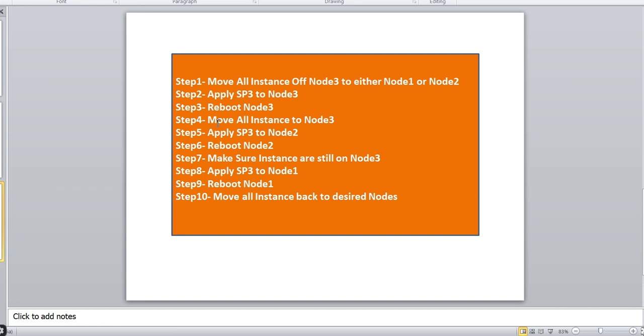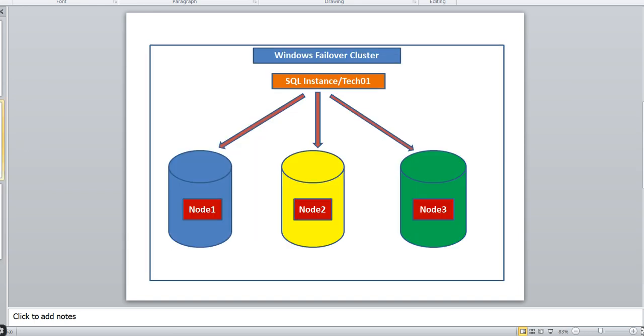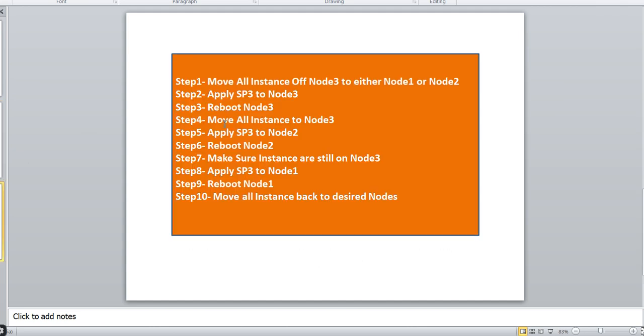The fourth step is to move all the instances to node 3. Node 3 now has SP3 applied, so you can move all the instances to node 3, because node 3 is now ready with SP3. So that is your fourth step, move all the instances to node 3.